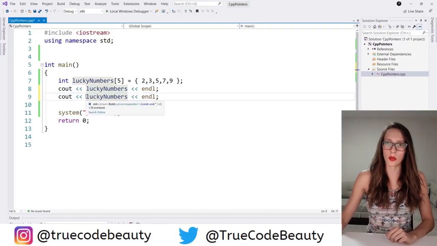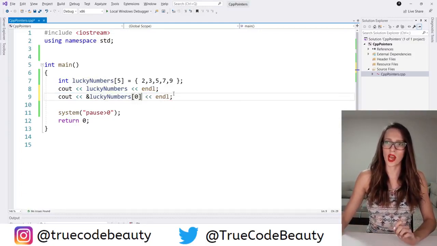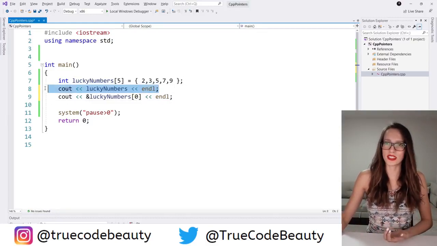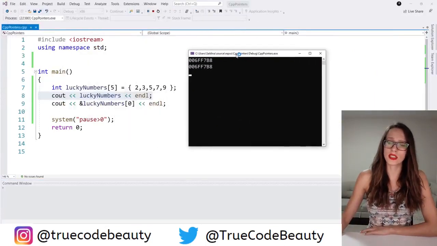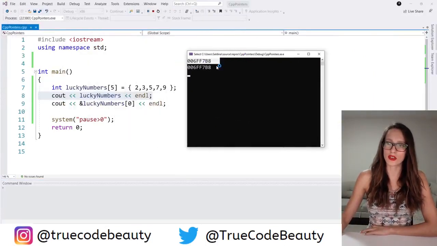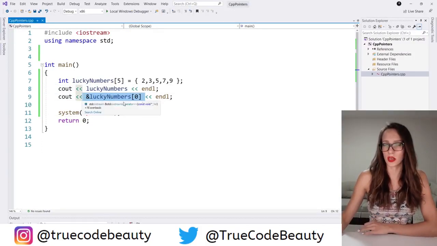So here I want to write out the address of the first element, which is the element with index 0. So now if I'm telling the truth, these two should be the same. So if I run my program, as you can see, indeed, we get the same address, which means, again, the name of the array is the address of the first element of that array.